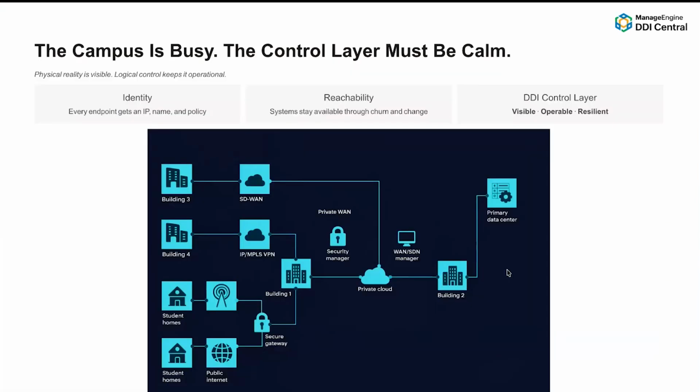A campus environment is busy. Physically, you see movement like students, devices, classes, labs, but logically, the control layer must remain calm. Every endpoint needs identity, every system needs reachability and availability. And the DDI control layer must remain visible, operable, and resilient regardless of the churn.